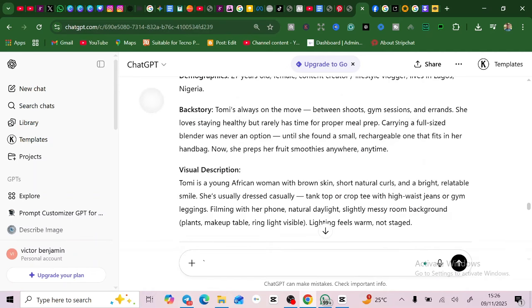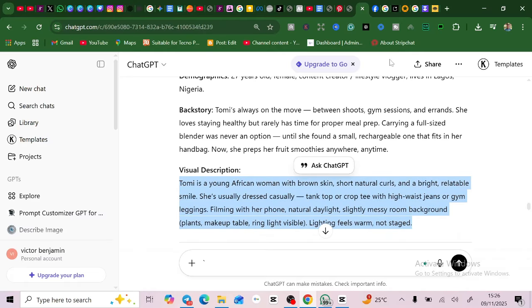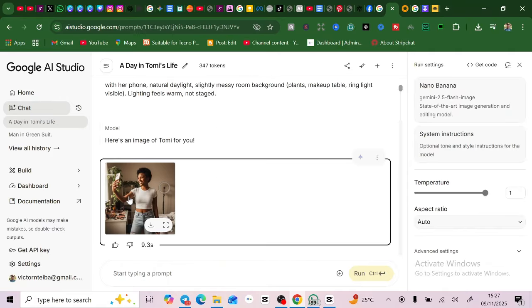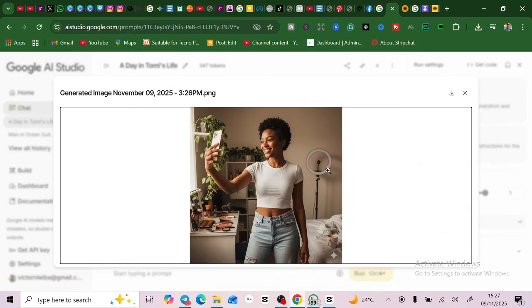So what we're going to do now is come down here to this visual description of the avatar, and we are going to copy all of this. We copy it, go back to our Google AI Studio, and paste it here. You can tweak it however you want. Now just tap on run, and let's see what it gives us. Okay, so this is what it gave us, but I'm not happy with this because it isn't giving me the vibe that I want to create that ad.